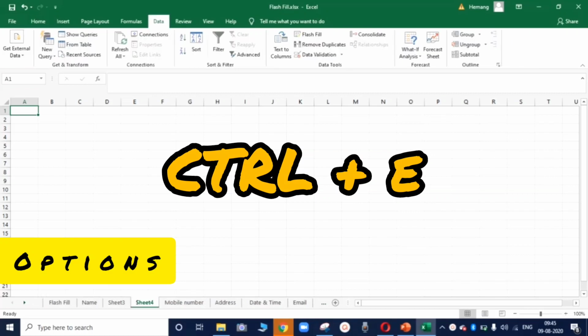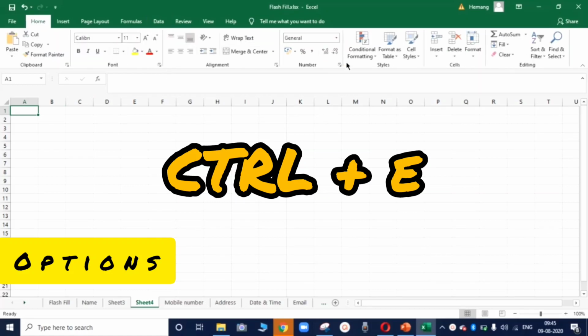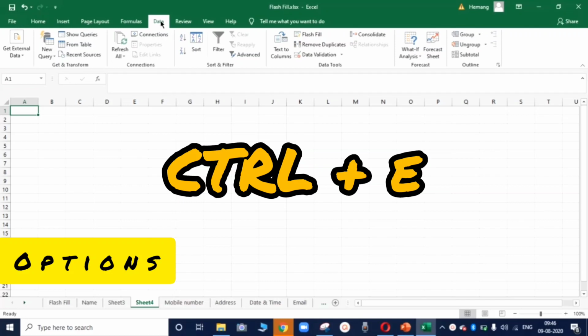Now I will show you where you can find the Flash Fill function. Go to Home tab and then in Editing option you will find this Fill option, and this is the Flash Fill function. And the second option is that you go to Data menu and then in Data Tools you will find Flash Fill here.